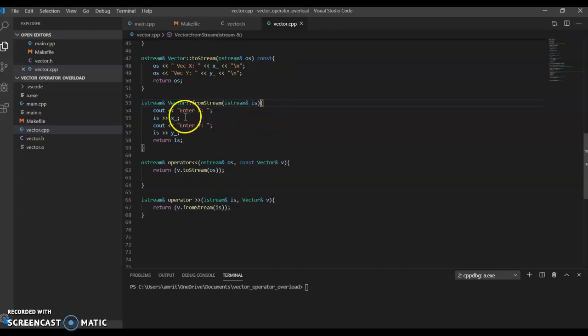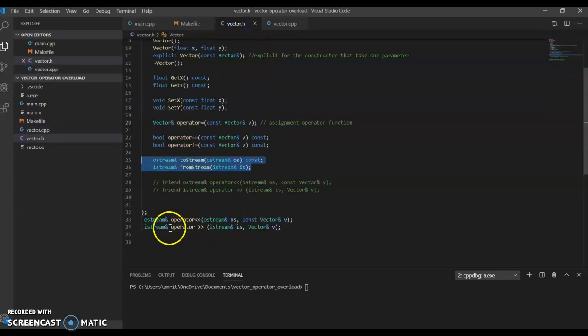Here the OStream vector to stream is a constant method. Here we no longer need to reference a vector argument, as we can access the private data members in the class anyway. In the non-member functions, we call upon to stream, OStream and IStream. Those are the non-member functions.